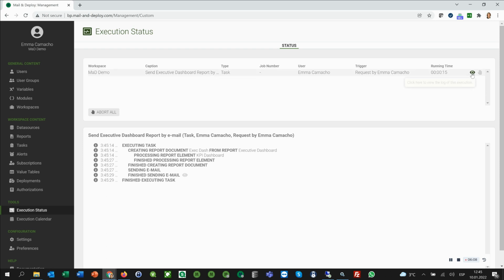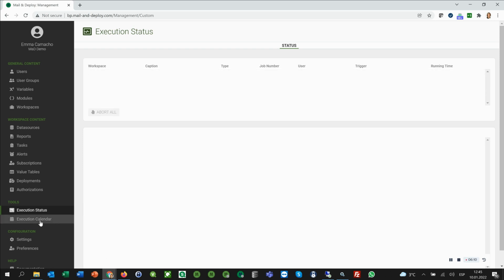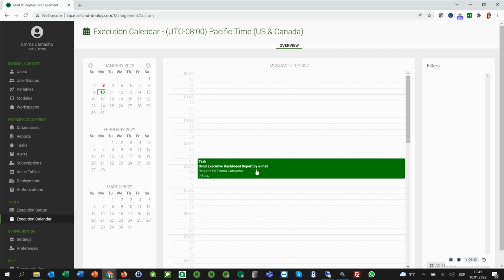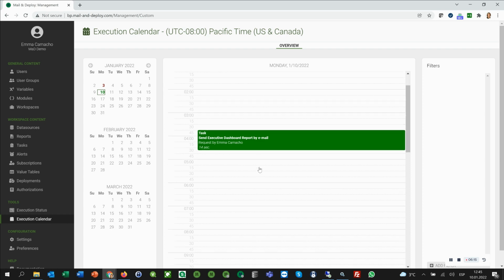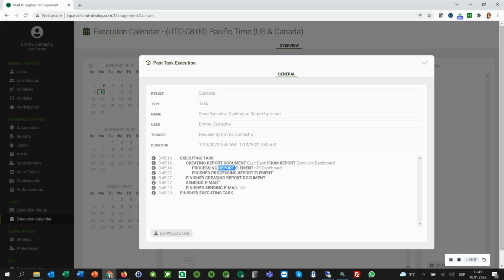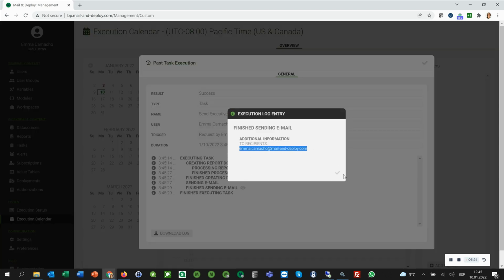And when it disappears, Mail and Deploy is done and you can switch to the execution calendar. The task is green. That means that everything worked well. We can open it and see once again what Mail and Deploy executed, and also take a look at the execution log entry.